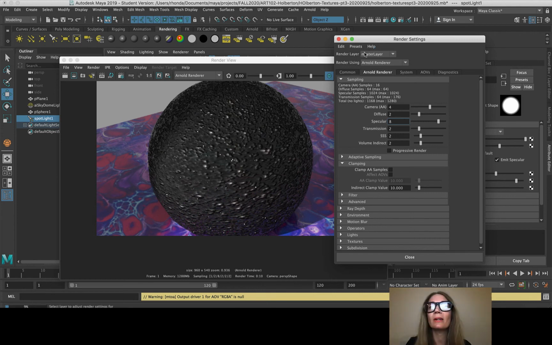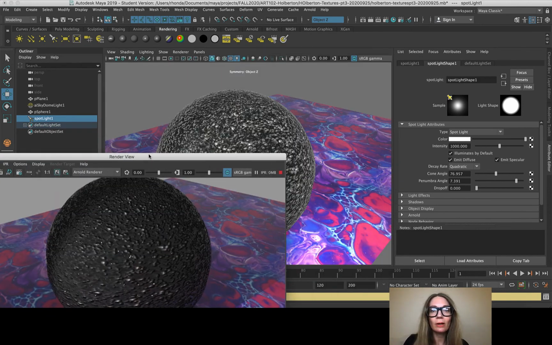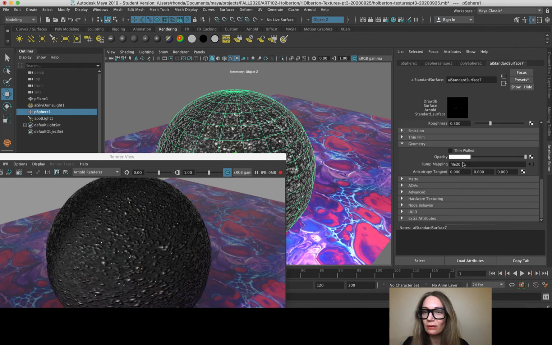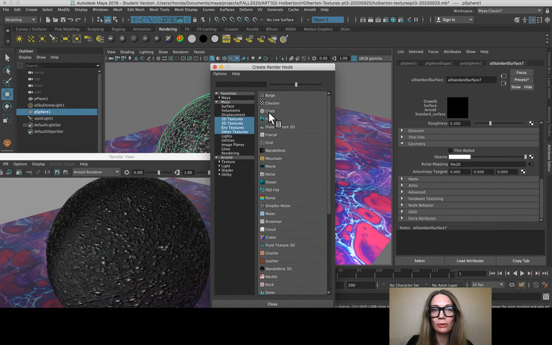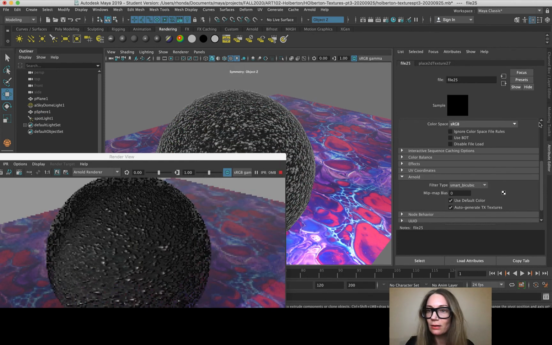Oh, one more thing I did want to show you was the alpha, right? So using a black and white image to drive the transparency. So I'm going to select my image and then aiStandardSurface, and then back down in geometry, this opacity tab. I'm going to use a file to drive opacity, and I'm going to connect.